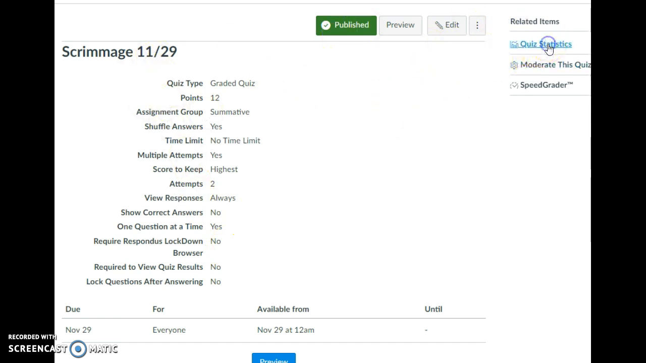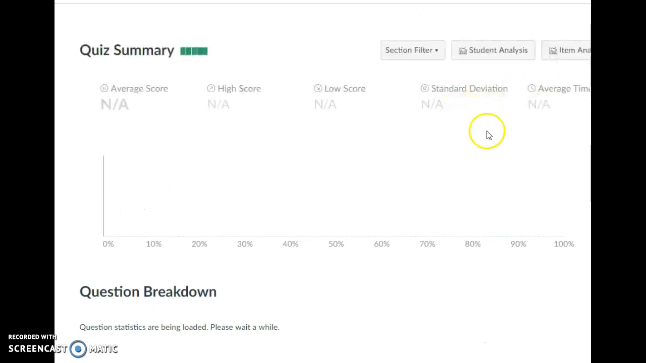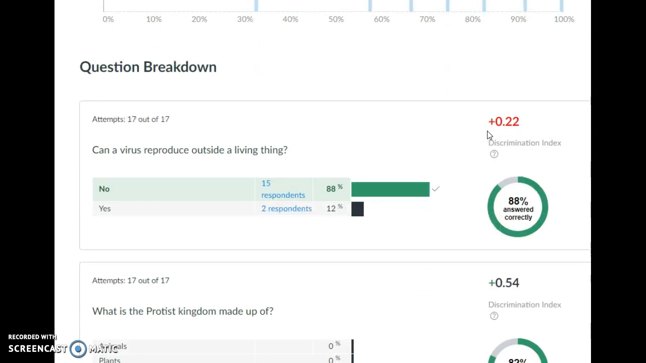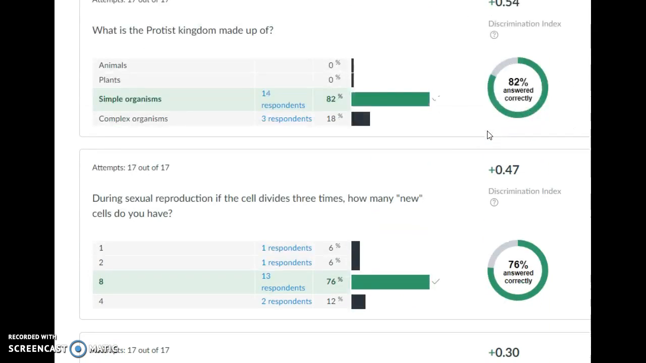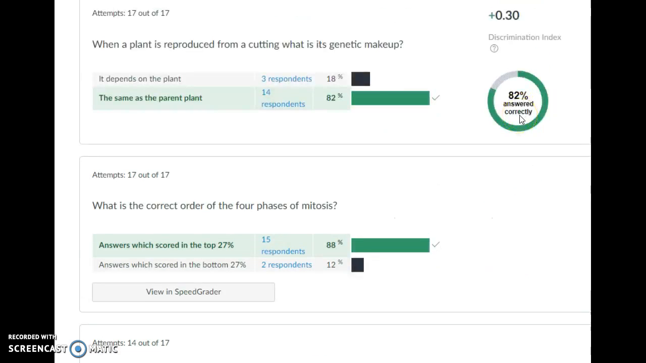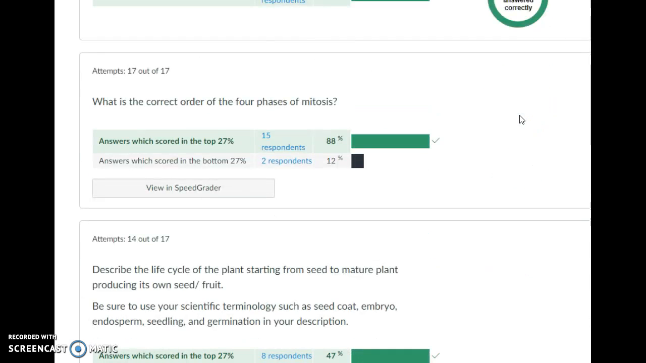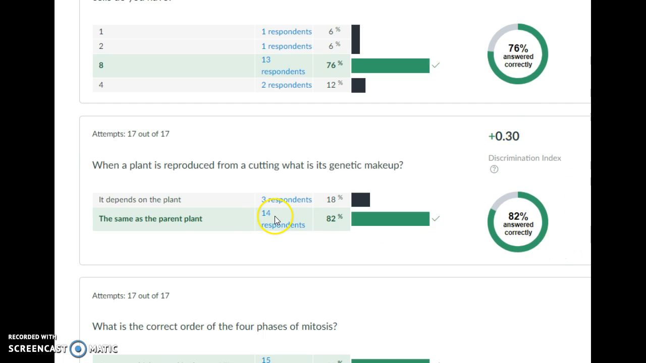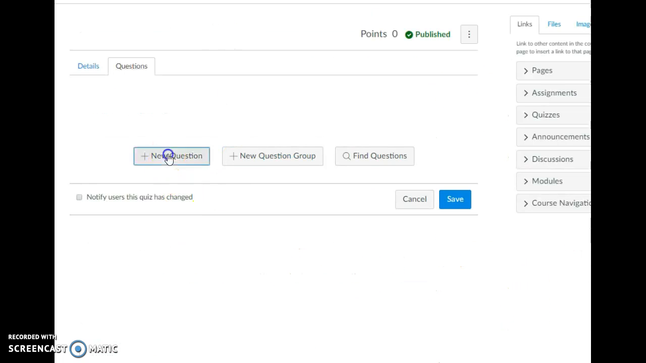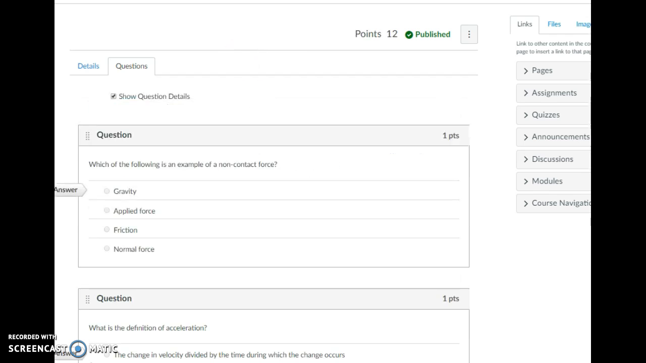Now, in terms of the previous scrimmage that they completed, add the two that they missed the most. Go to Quiz Statistics. And let's see, 88, 90, 88, 82, 76, so that one for sure. And then those were the two extended response. So all I would do is copy and paste these over. And you would just do new question.